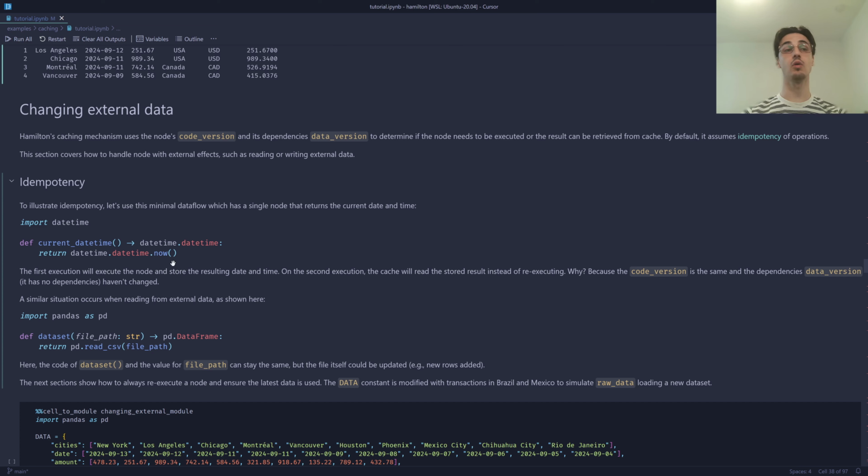Then another very common use case in data engineering is reading data from a source. Here we have a dataset node that reads from a file path. This file path points to a CSV. We load that CSV and we return a data frame. Now think about it. This node has code, like the 2 lines here that we have. It has this code. And then file path points to somewhere.